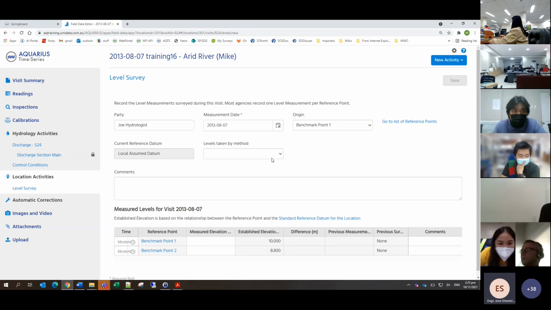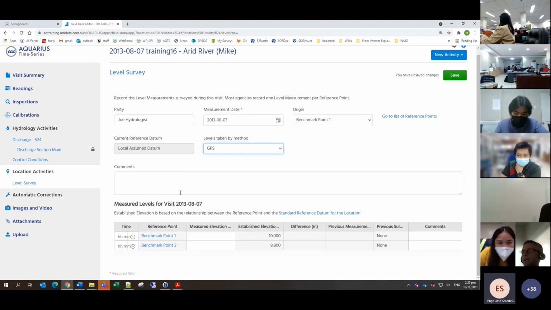So we get to say what method was used to do this leveling, and we've said for this one we were using a GPS technique. So we put that in, and then we're going to put the two benchmarks. Remember when we first set up the site, we said we had two benchmarks. We created these two. So what we're going to do is give the measurements for those two benchmarks and at what time we took those measurements.